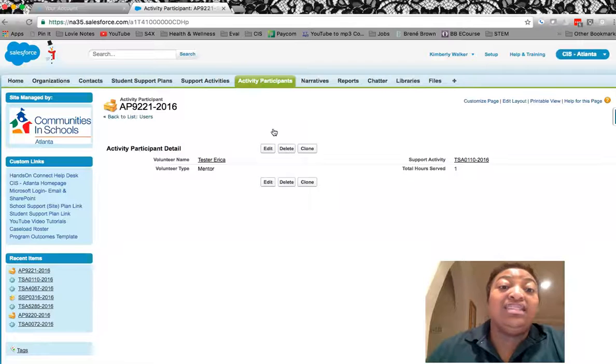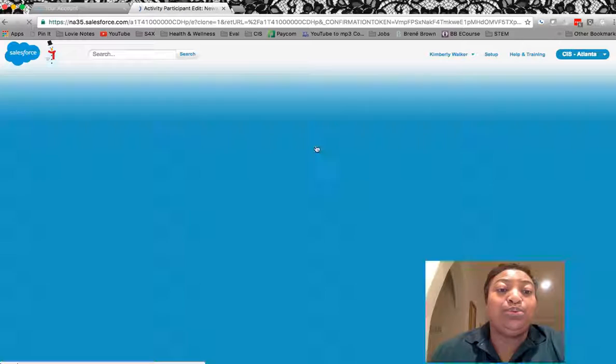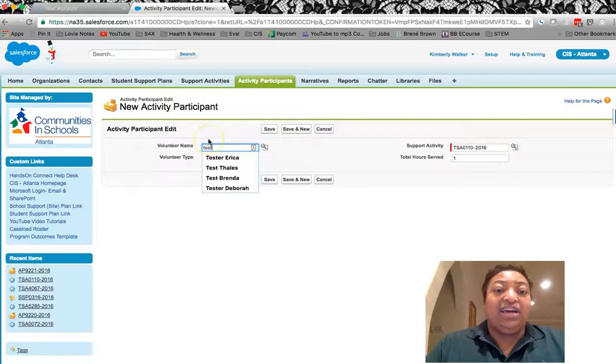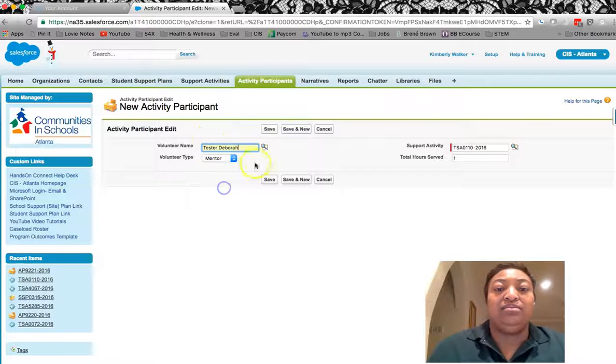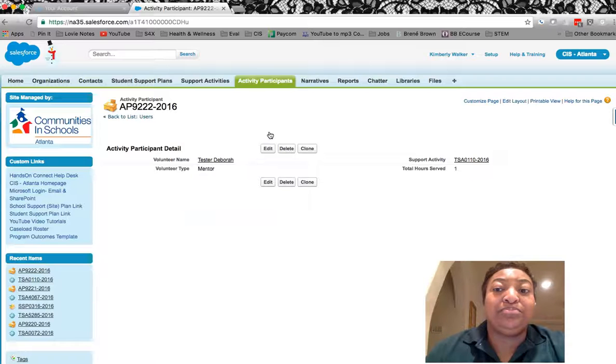That's it. If a second volunteer came, because unlike our add multiple participants, there is not an add multiple participants for the volunteers because we figure you may not have as many volunteers. They may not be regular and on your caseload. So in the case that you have more than one, once you save one activity participant, just clone and add the next volunteer. And click save when you're done.